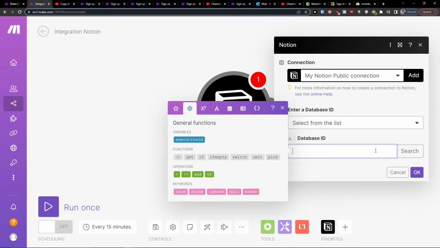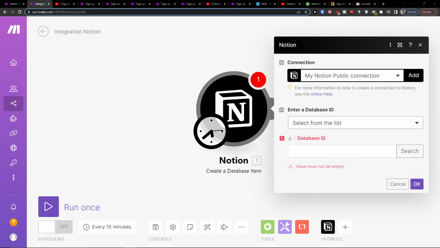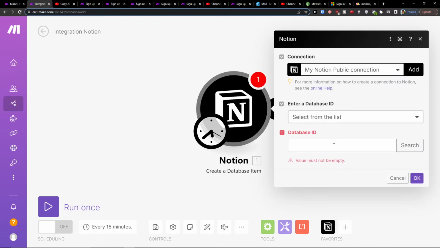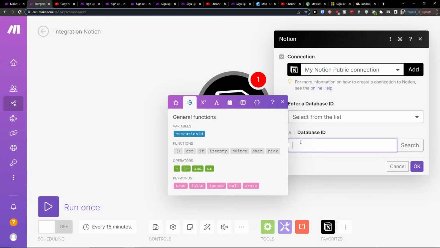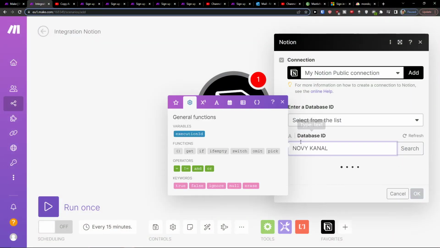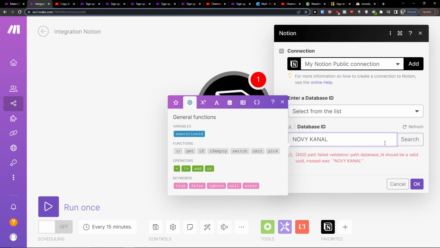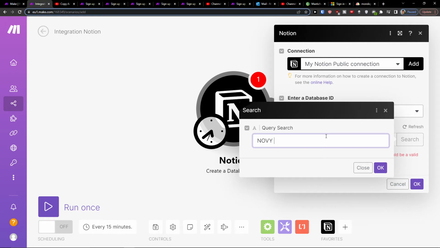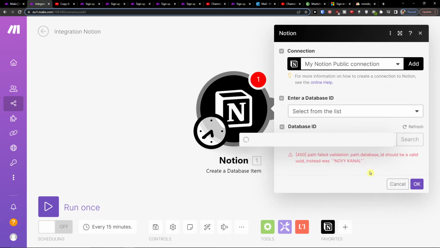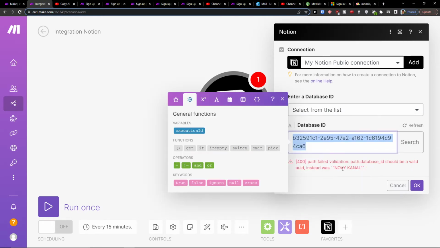So search, let's say I'm going to be with, I don't know what kind of databases I have here. Okay, I have it now. So, I know what you have to do. Query search like this. And you're going to add the database ID.